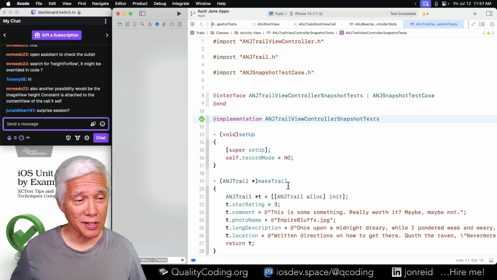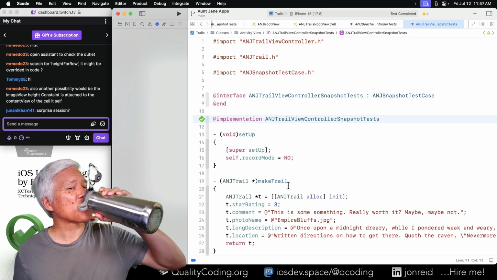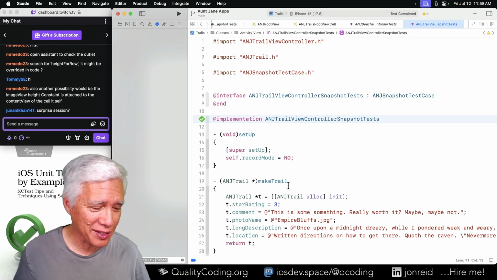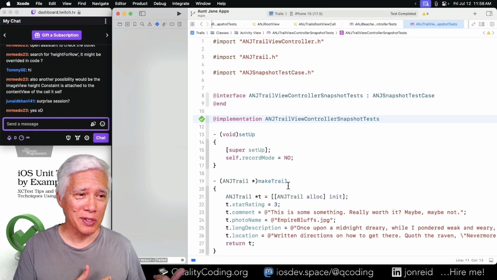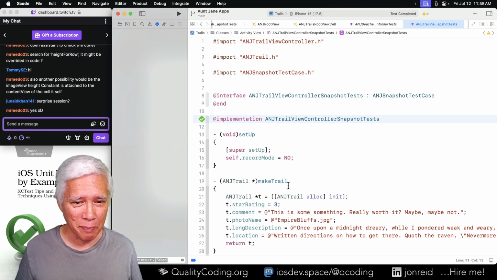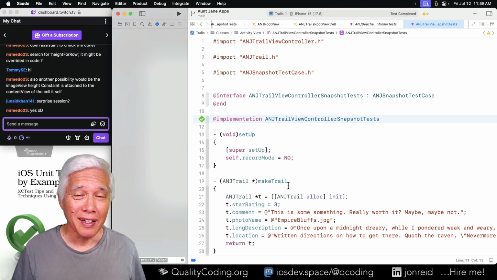Hey, Junaid. Yes, a surprise session. Aren't you up late? Surprise ad hoc working on Obj-C. My goal is to take these apps, which are like 12 years old, and I want to redo them in SwiftUI. But to do that, that's not going to work in Obj-C.